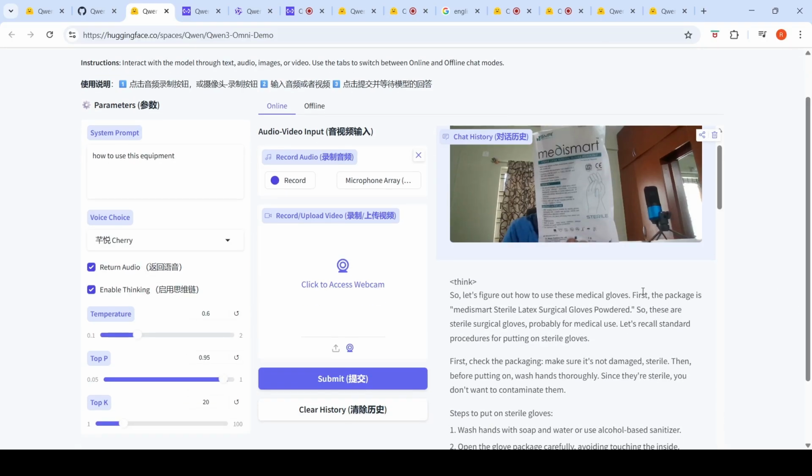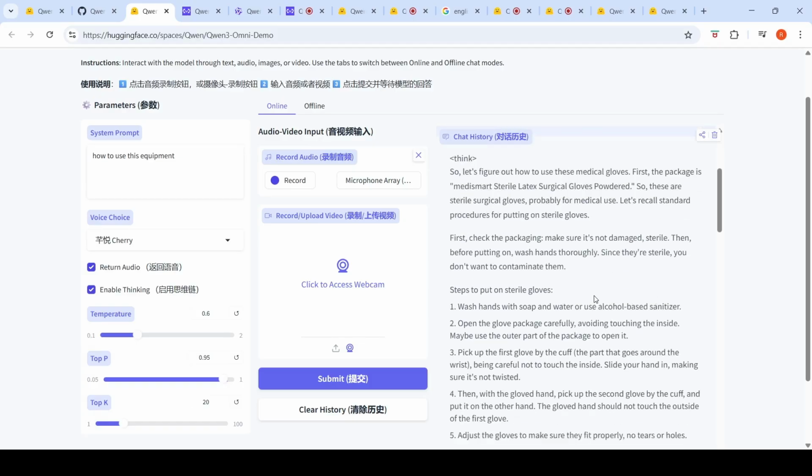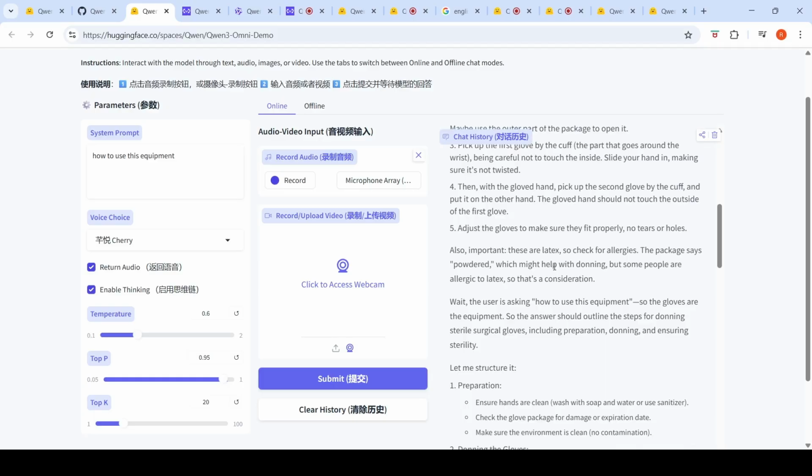So it says over here, so let's figure out how to use these medical gloves. First, the package is this thing. So these are sterile surgical gloves, probably for medical use. And then it explains, first check the packaging. So it has actually done a very good job over here with thinking enabled. Now it says that, okay, important, these are latex. So check for allergies. The package says powdered, which might help in donning.